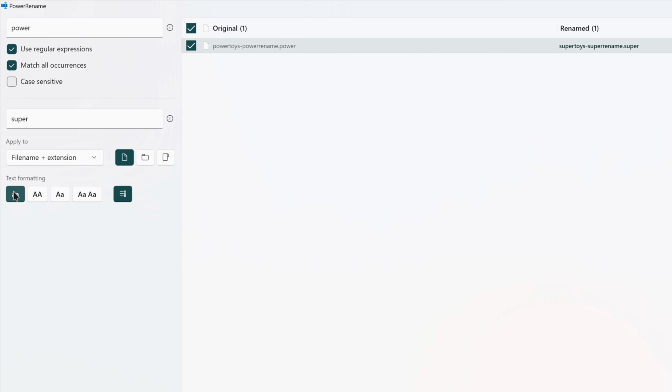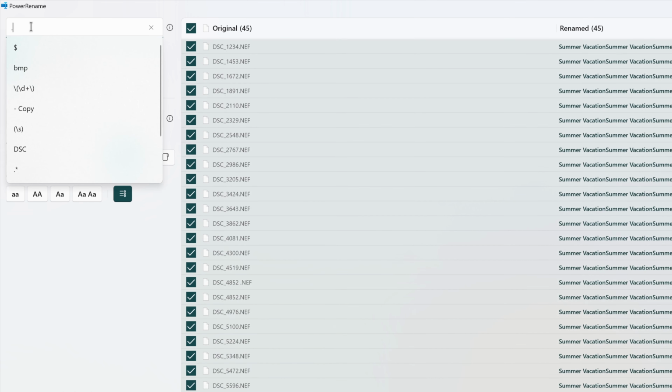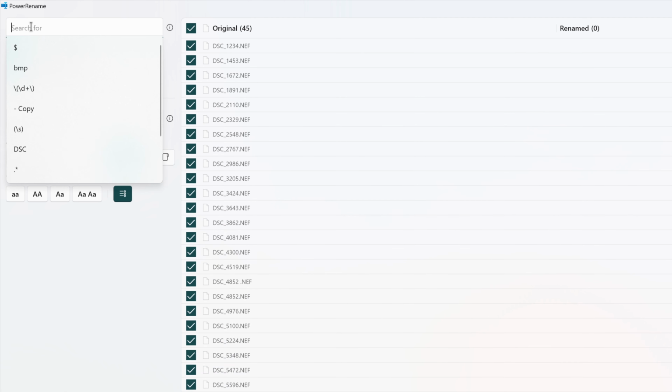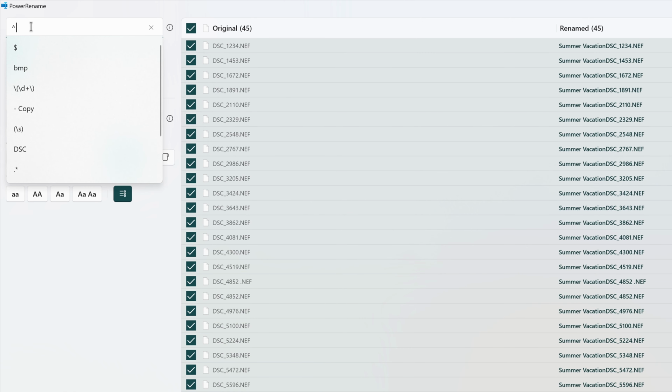Lowercase will convert everything to be lowercase. Uppercase will convert everything to be uppercase. Title case will make the first character of a sentence capitalized, and capitalize each word will make each word capitalized. Use period and star to match all the text in the name. Use caret to match the beginning of the name, and use $ sign to match the end of the file name.